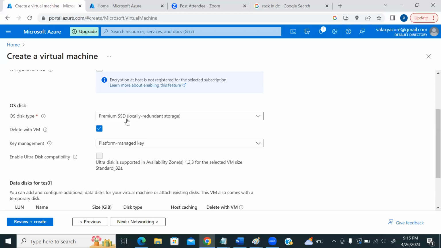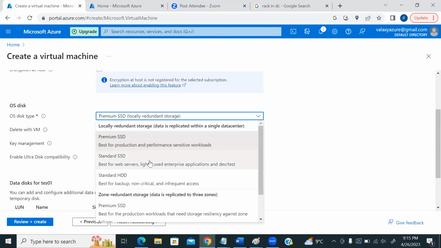Even nowadays whoever is buying laptops is getting SSD. Previously we used to have HDD drives in our laptops. Now we are getting SSD. That's why our booting process is very quick and the performance is also very fast. HDD drives are slow compared to SSD. SSD drives are more costly. So, premium SSD, standard SSD, and standard HDD.